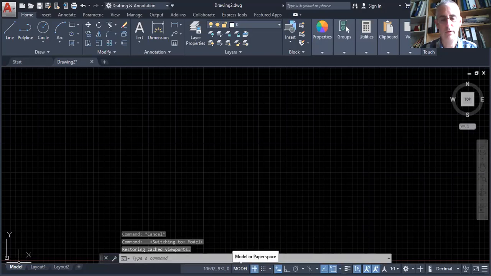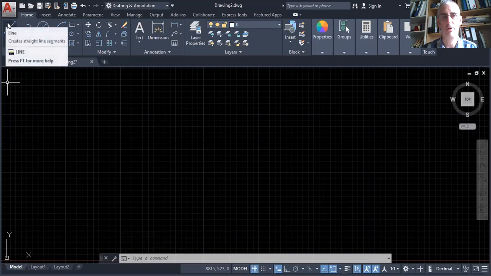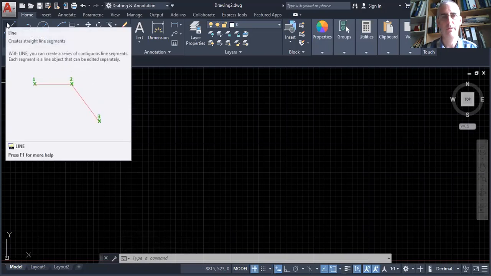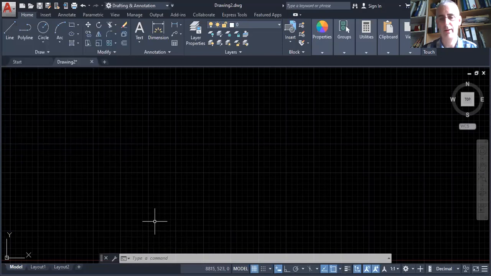So there's various ways you can do things in AutoCAD. You don't have to use the same function all the time. So for example, if I was to go for a line command, I don't have to pick the line tab. I can just type in L and then press enter, and that would give me the same functionality.